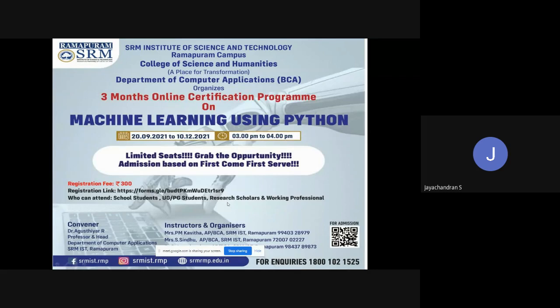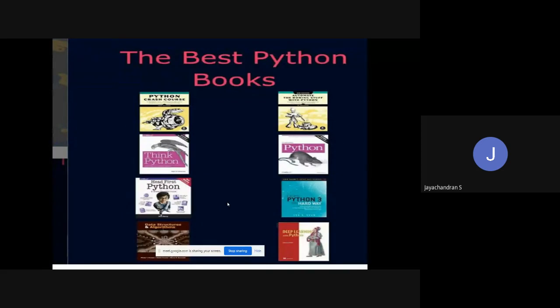Yesterday we discussed the fundamentals of Python and the comparison between the languages C, C++, Java, and then we discussed the features in Python and libraries. So the basics we covered. Today we are going to see the variables.